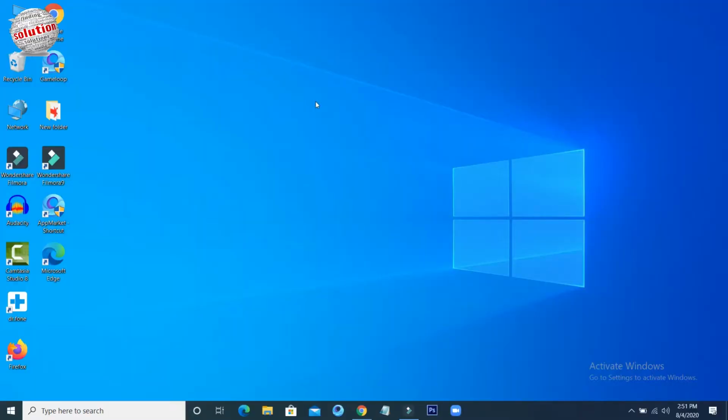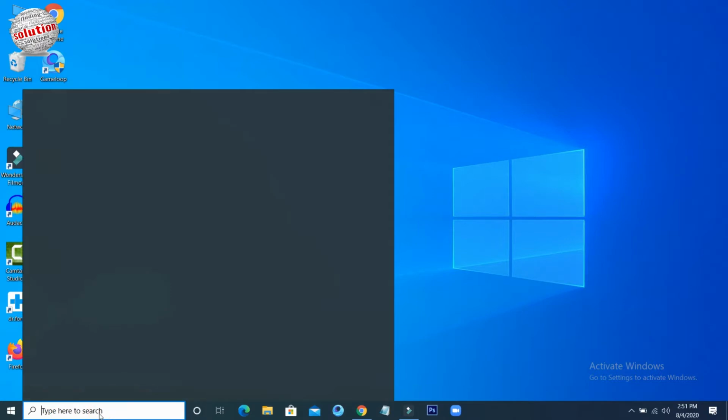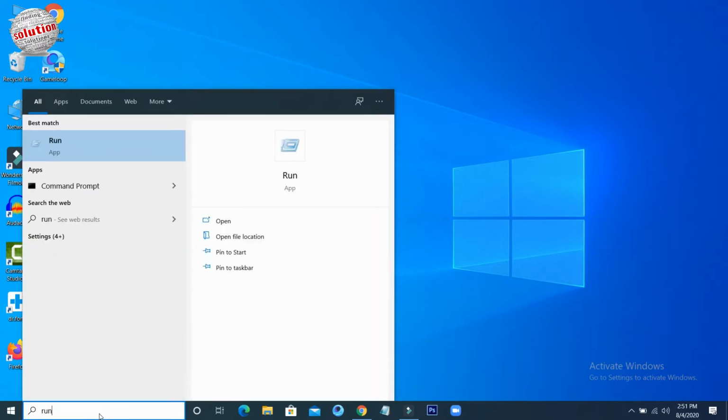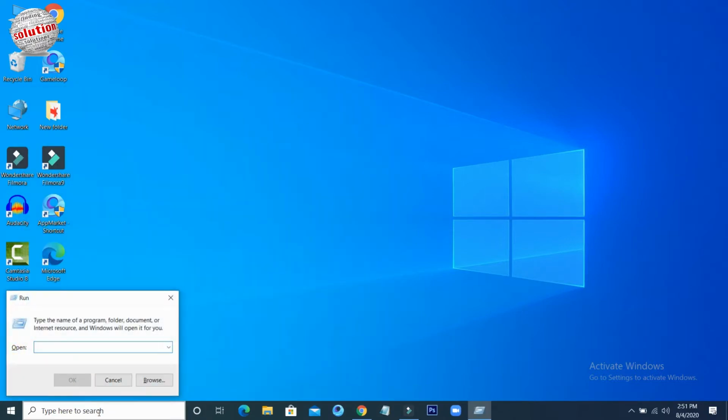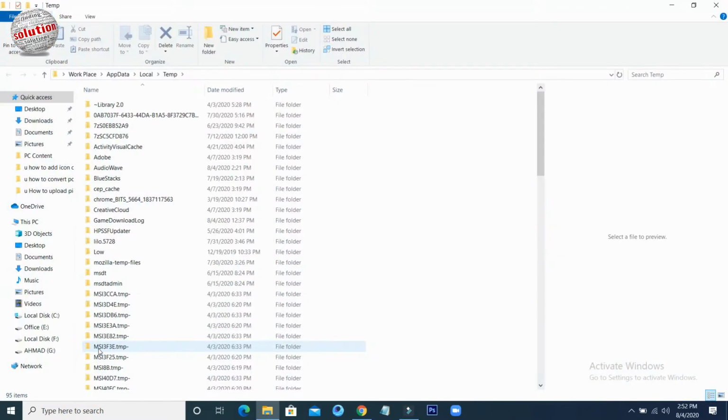Today I'm going to tell you how you can run your PC or your laptop faster. For this, write run in the search bar and open it. So type percentage temp and hit OK. These are the files that are taking space of your disk.